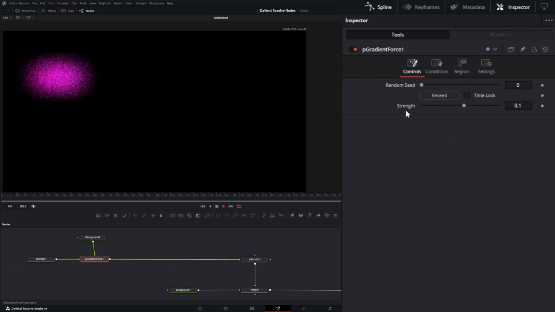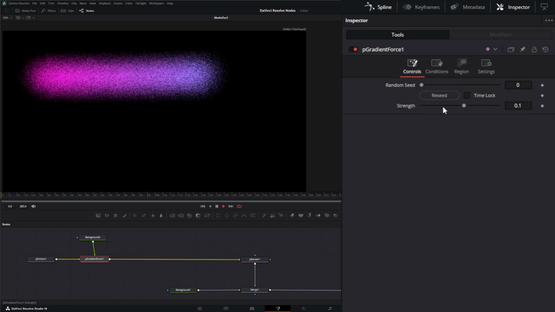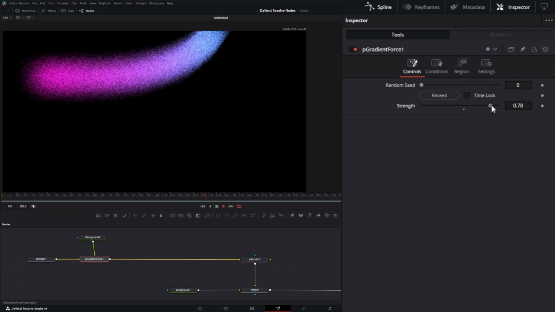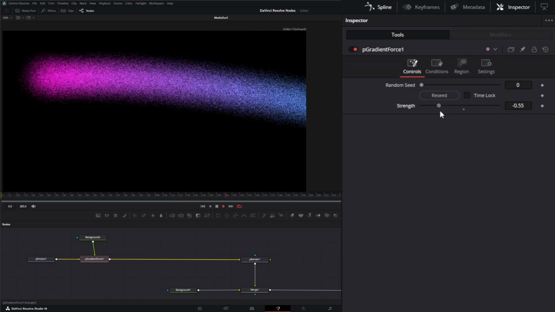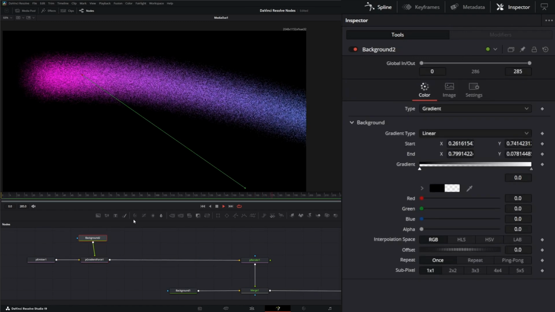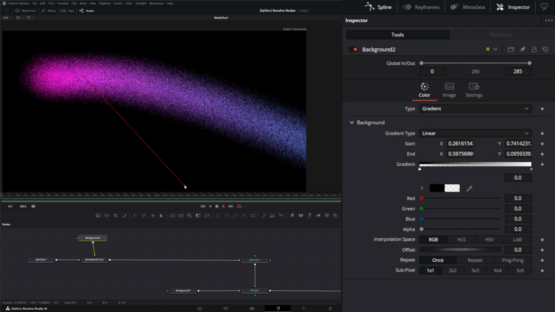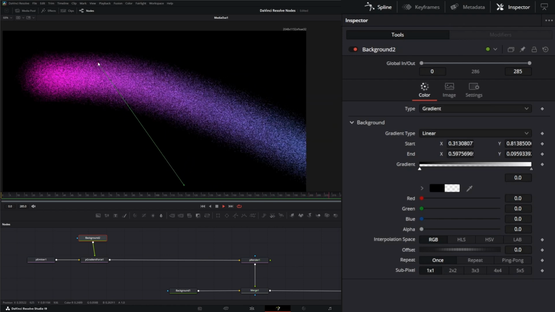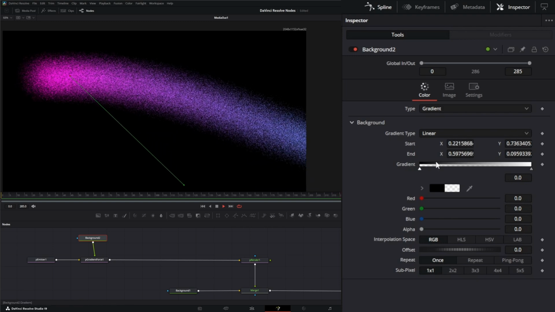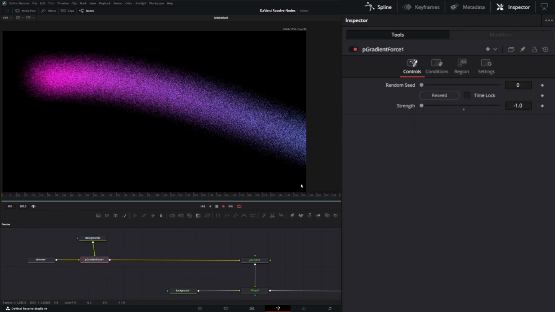Down here, we've got the strength. And what this does is applies how strong it's being affected by that gradient. So if we go positive, it's going to be positively affected by the gradient. If we go negative, it's going to be negatively affected by the gradient. So you can see based off of our gradient, we can start moving this around to do some art direction on our particles. And this strength on our P gradient just determines how strong that's going to be.